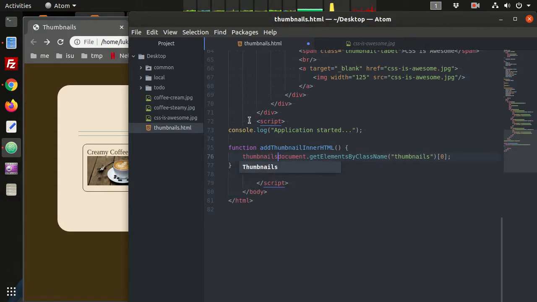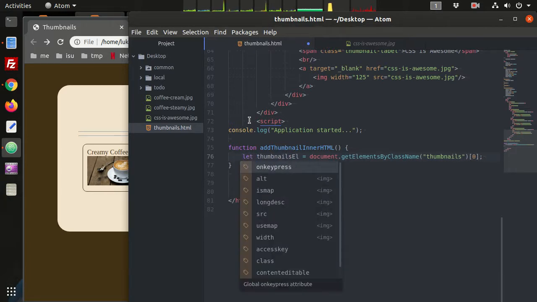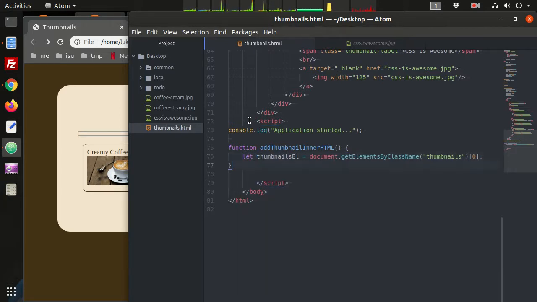The thumbnails element, right? And we need to declare our variable. We can declare that with let for now. If you're not going to change the variable later, you could declare it with const. But starting out, we're just going to use let for most things. All right, so thumbnails element. This is our thumbnails element.